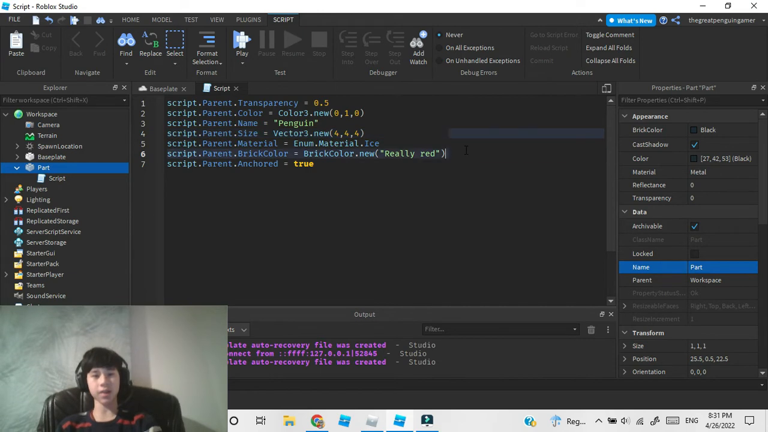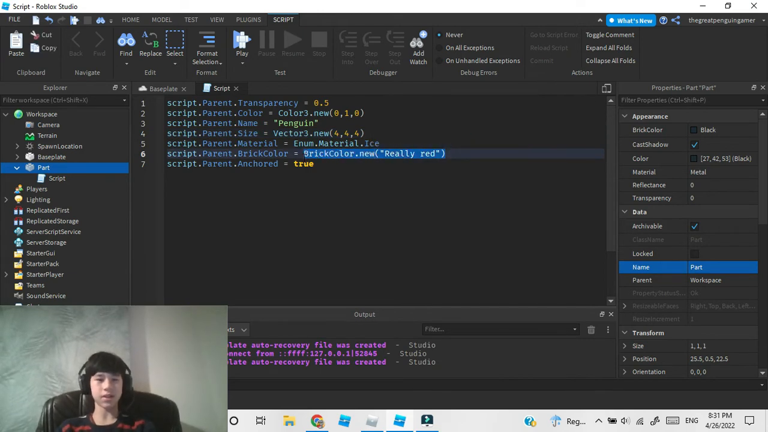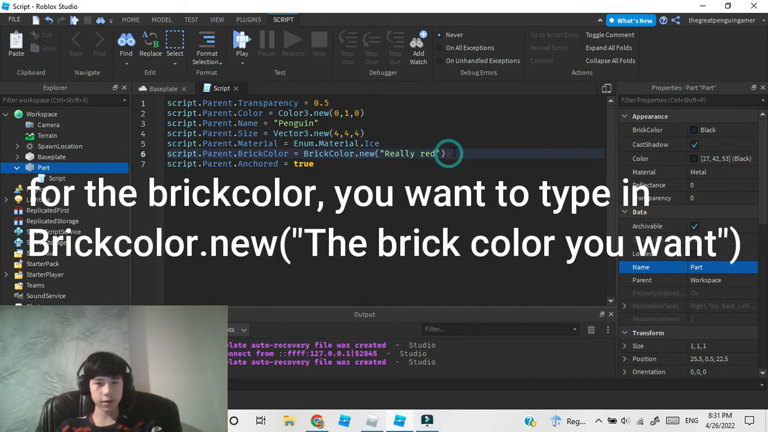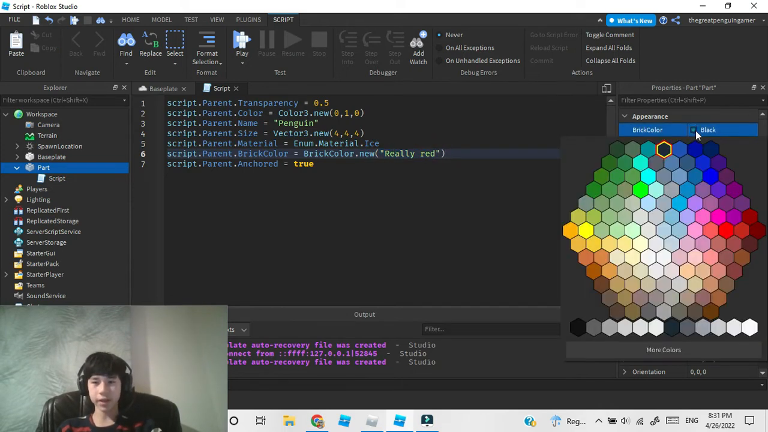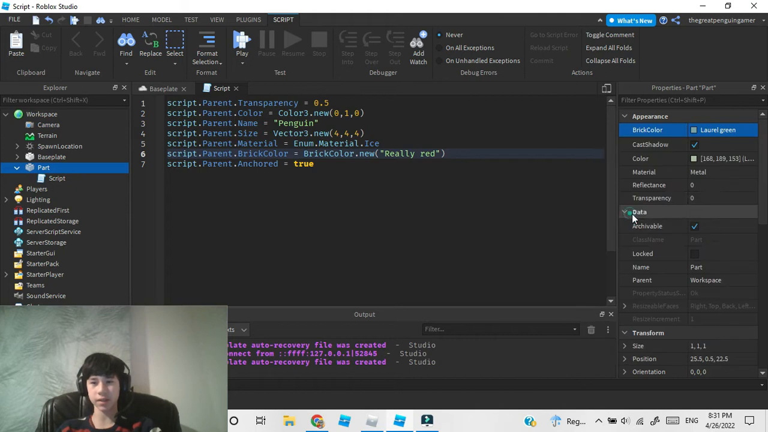And brick color, I use a brick color. This is specifically for the brick color. You use a BrickColor.new value. And I added a string value inside of the parentheses, and it's really red. Like, there's a lot of stuff you could choose in here. So let's say I put Lawn Green, and I want to change it to Laurel Green. I type in Laurel Green in here.